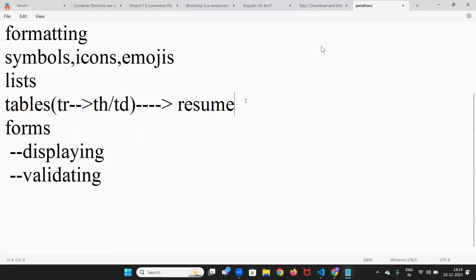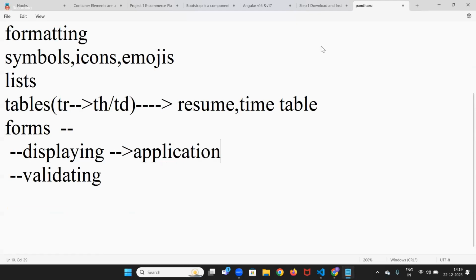Timetable also. That is nice. School timetable. That's also good. Then we discussed forms. For forms also, I told you to do one application form here. And the same application form, you can make it validate also. Okay? Same application form only.